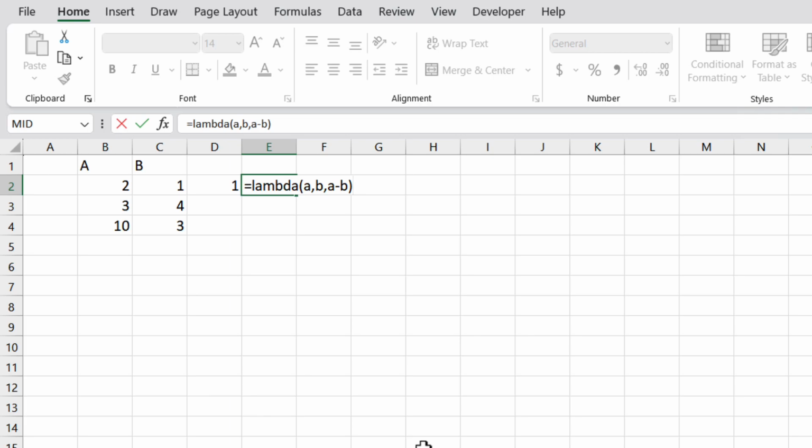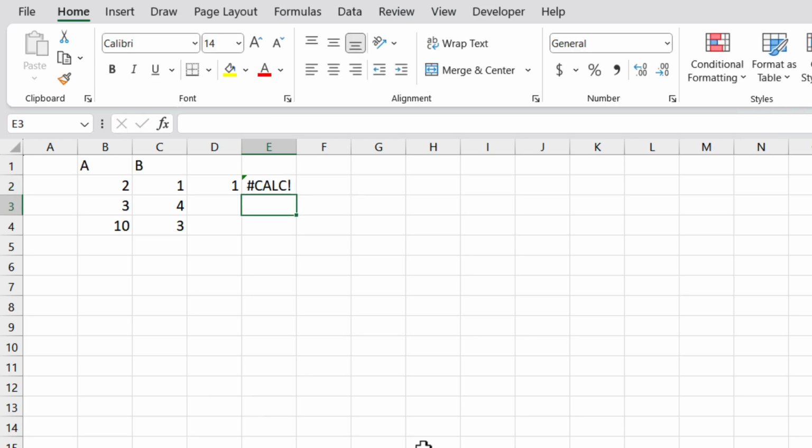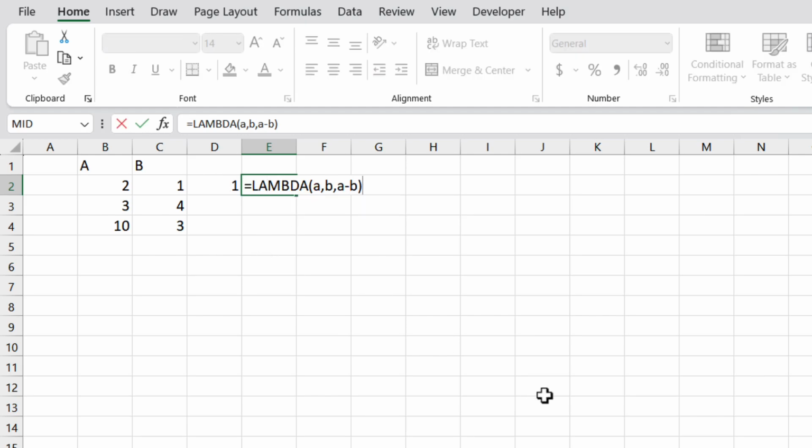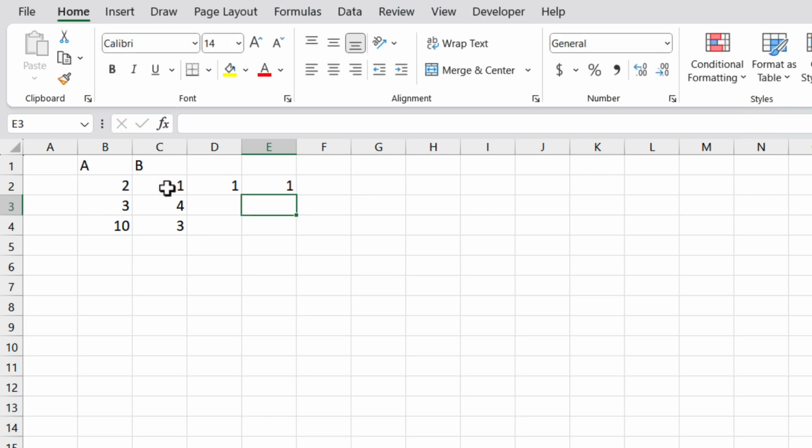But if we press enter, we will get the call error. But this error is not because the function is wrong. It is because we only define the function and the parameters, but we do not have values assigned to those parameters. To be able to test the entire function, go back to the formula, open a new parenthesis, now select cell B2, comma, select cell C2, close the parenthesis, and press enter. And there we have. Our lambda function is working.